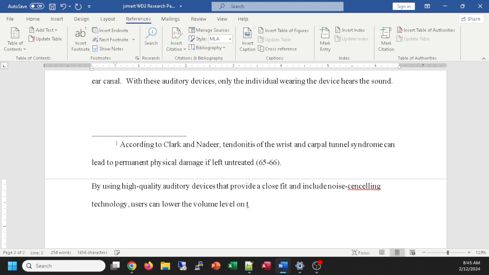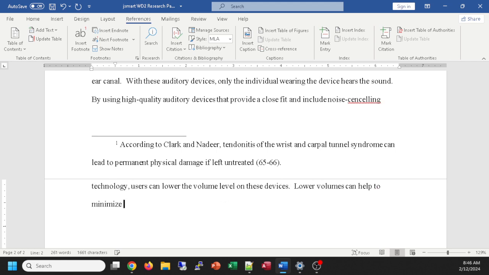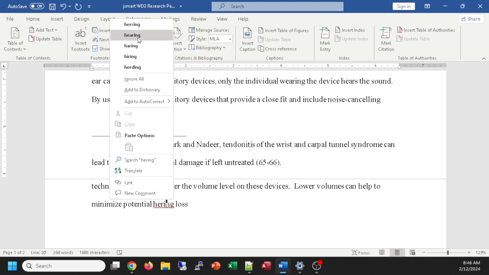Few typos. They put in a purposeful spelling error, and I can go back now and right click, fix any of my spelling errors. Right click, hearing.